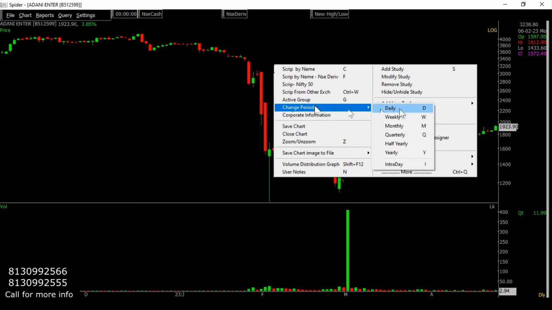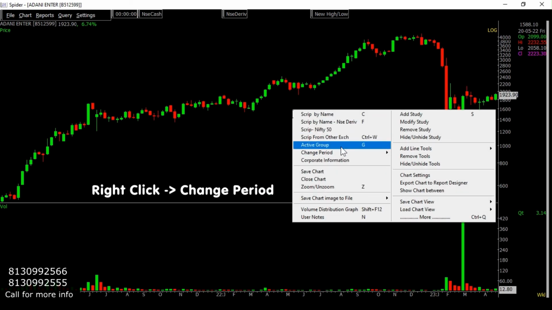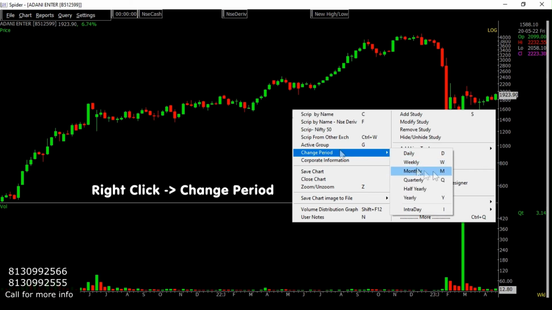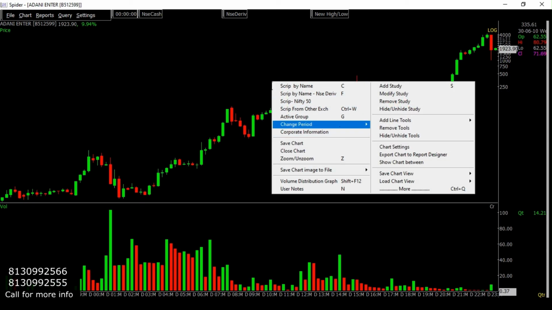In order to change the period, we have this menu. We can just select the time frame we want to see. Currently we are on daily. I'll click here for the weekly, and the shortcut M. We can use these shortcuts directly on the keyboard, or we can just use the right click menu. This is quarterly. We'll come back to daily now.